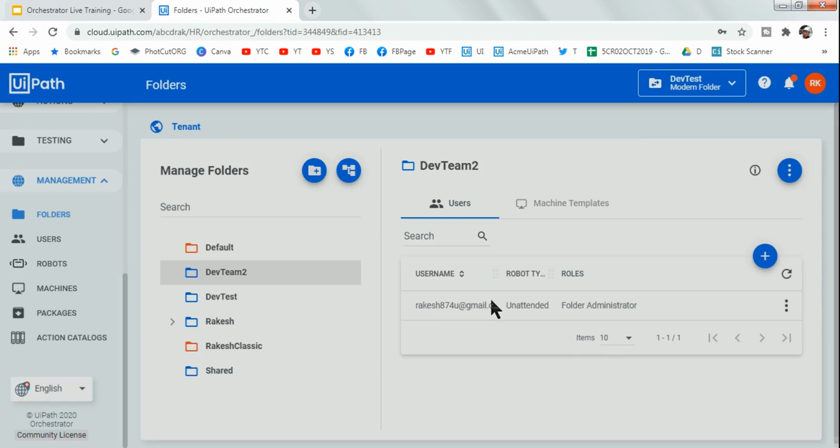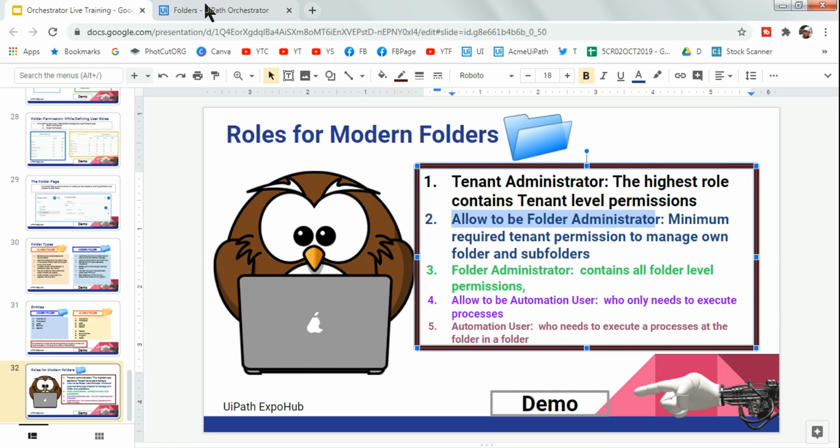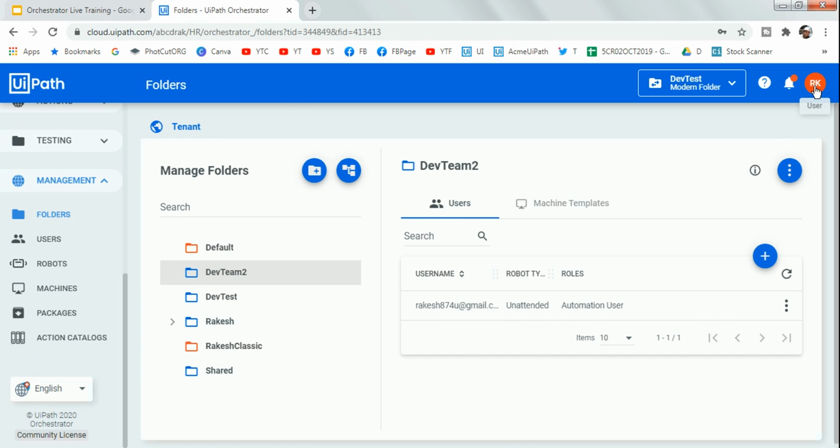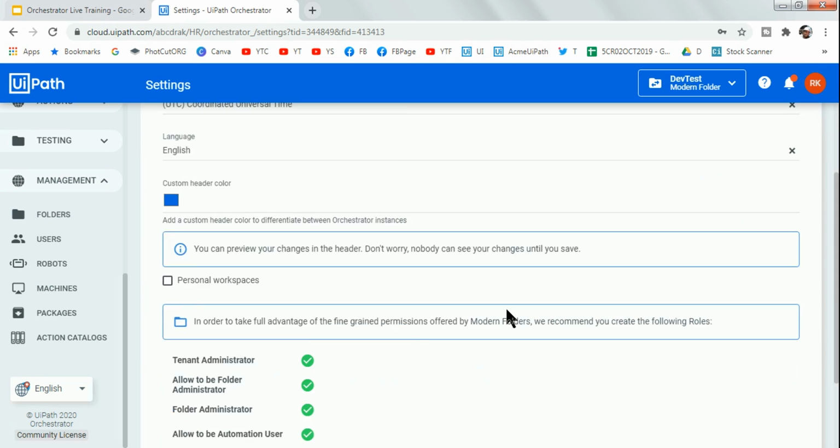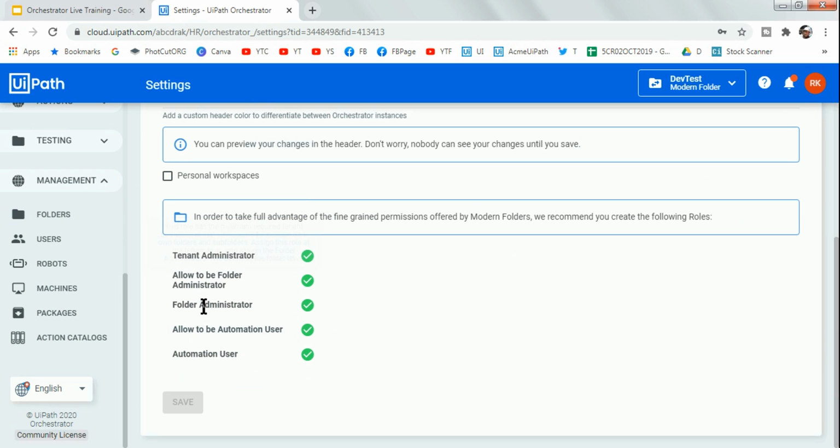And how do you remember all of this? I simply said all of these roles, but is there a documentation or somewhere I can find it? Yes. Go to Settings, and if you highlight, it tells you, for example, Allow to be Automation User: assign this role to the users who only need to execute processes, as it contains the minimum required tenant permission to allow robots to work. Assign this at the tenant level, and the Automation User role below, the one we have below, for each folder. So at the folder level you have to apply this.